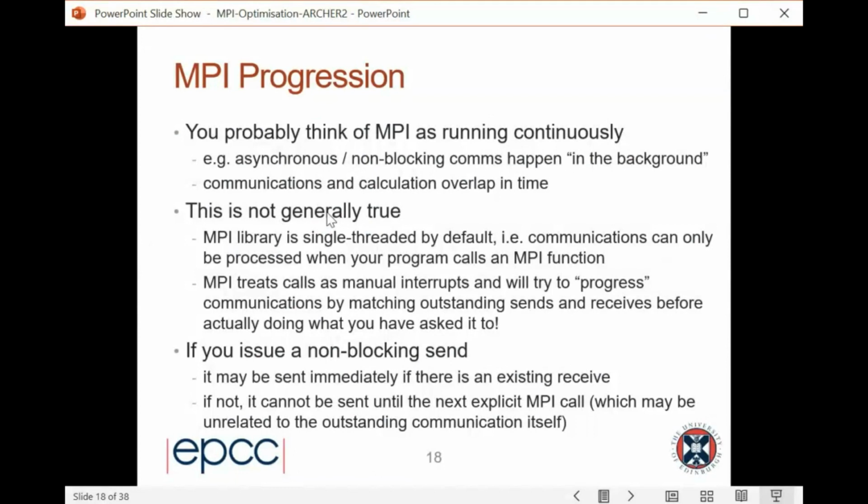involvement of the process, the CPU, its code, right? To transfer a message, you need to run code. Anything to do with message passing requires you running code on the CPU to do that. And the MPI library is single-threaded by default. We'll talk about multi-threading tomorrow, but in general, the MPI library is single-threaded.